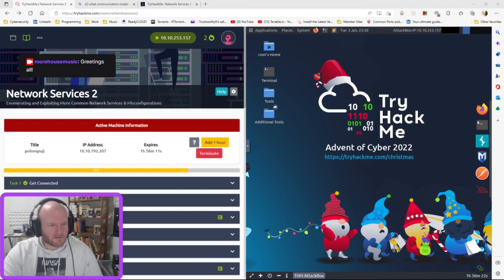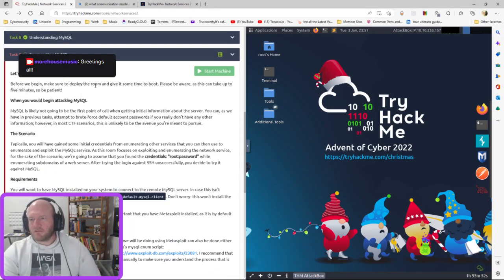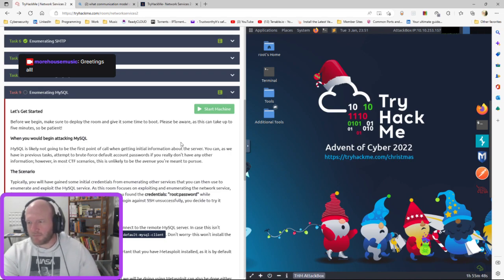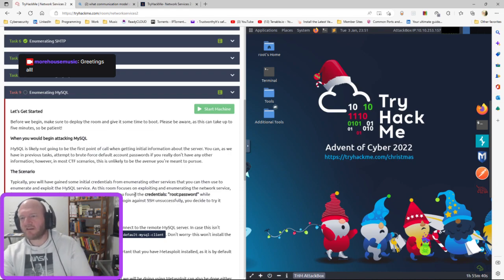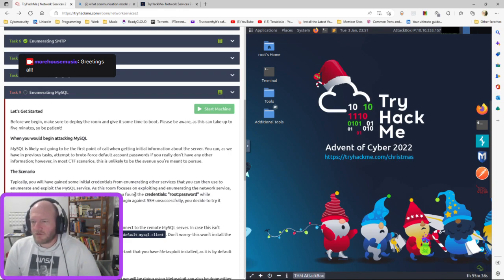Let's see. Okay. Let's go back to. All right. We've deployed the room. We've given it some time to boot. When would you begin attacking MySQL? It's not going to be the first point of call when getting initial information about the server. You can, as we have in previous tests, attempt to brute force default account passwords.